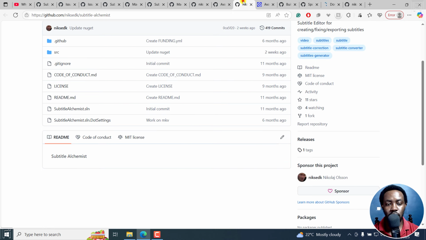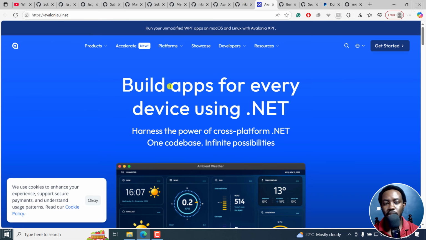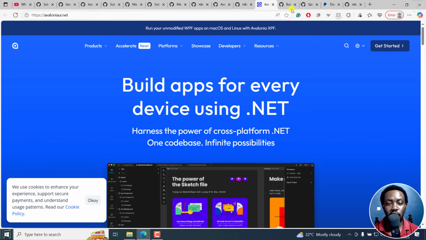Now let's go to this particular option, build apps for every device using .NET.